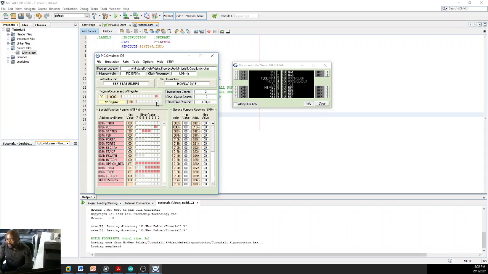We move 1F into W. Then W is going to be 1F. You see, W now has 1F in it. We are going to move that into TRISA. But TRISA already has 1F, so it's going to remain 1F. So we move that to TRISA, and it remains 1F.